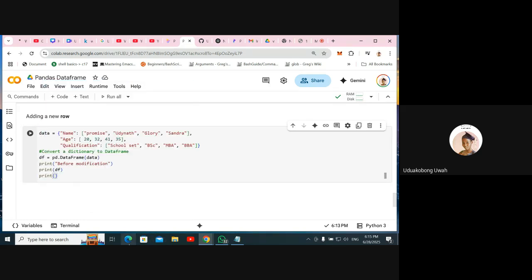Okay, let me pick this. So I convert it, and before this, I could say original data frame, and I'll print the data frame. This will give us a new line, and let me add a new row.